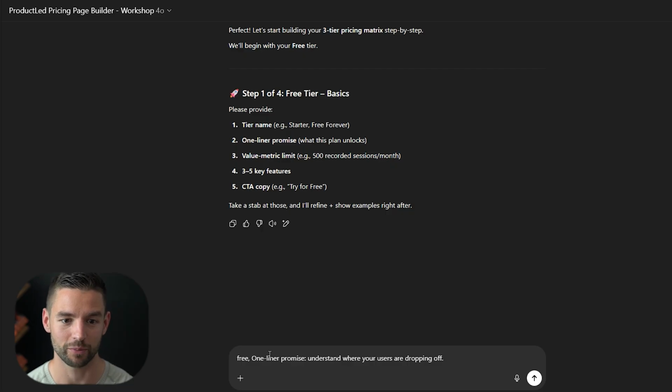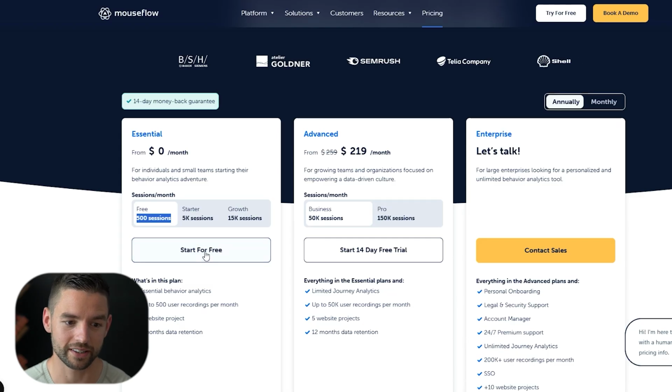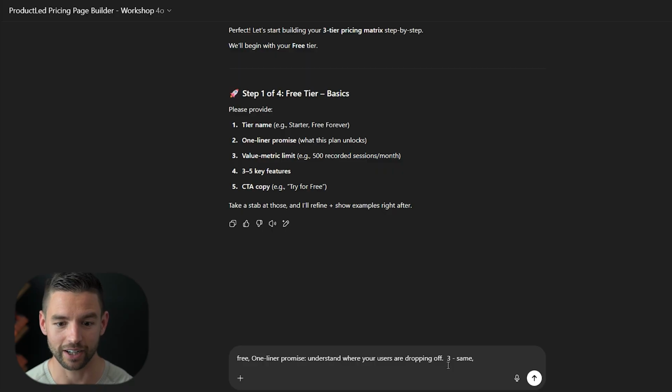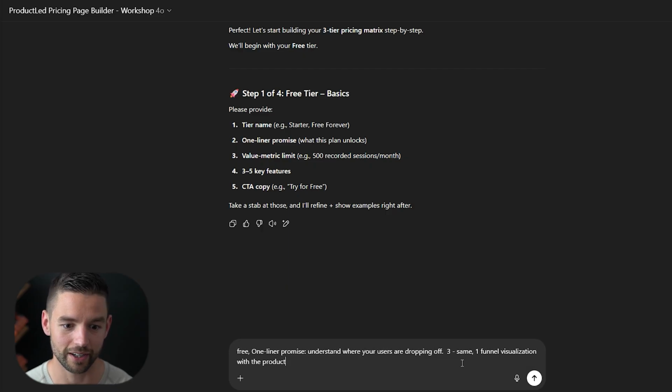And now with the value metric limit, let's actually stay with 3, same. We'll give them access to that. But here's the thing. They are actually not giving away one specific thing that would make it really, really helpful for me to go through and actually accomplish this. This is understanding your funnel. If you don't know the funnel, well, it doesn't matter if you give them 500 or 1,000 sessions to go through and see those recordings. You have to understand the funnel. So one funnel visualization with the product. So we got that. 5, try for free.